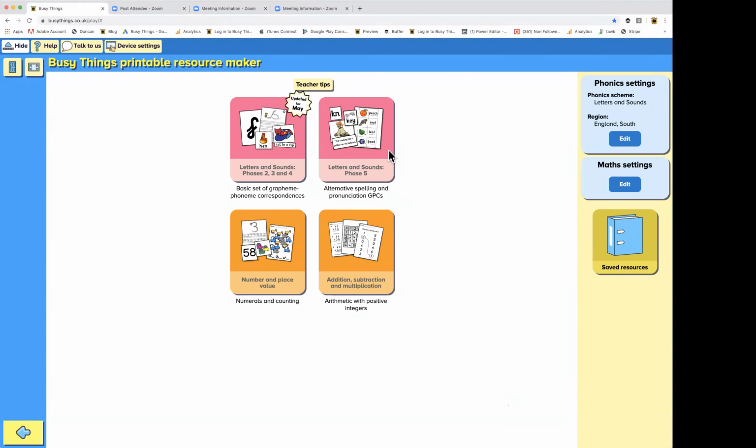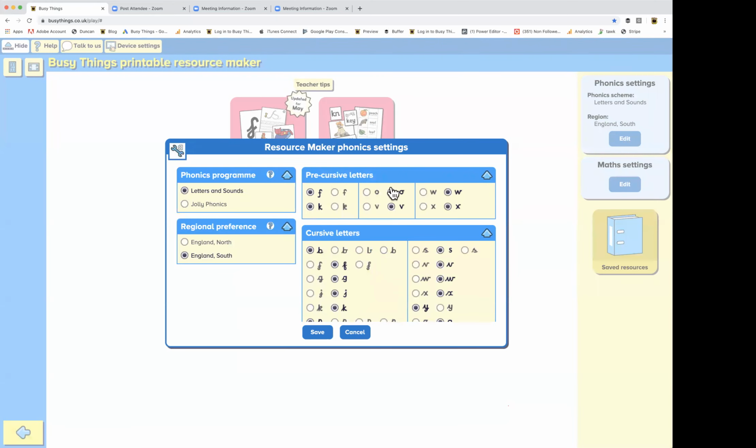We have the ability in the resource maker at the moment to make either phonics resources or maths resources. The phonics resources are behind these pink buttons and the maths resources are behind these orange buttons. Just take a quick look at these settings before you begin making resources, because what's set up in here affects everything behind here. So if I look in the phonics one, it's basically which phonics program are you using.